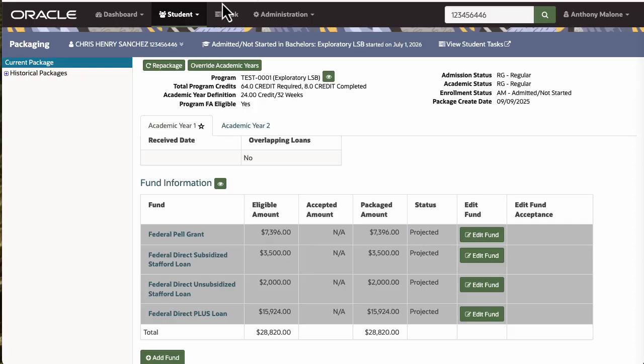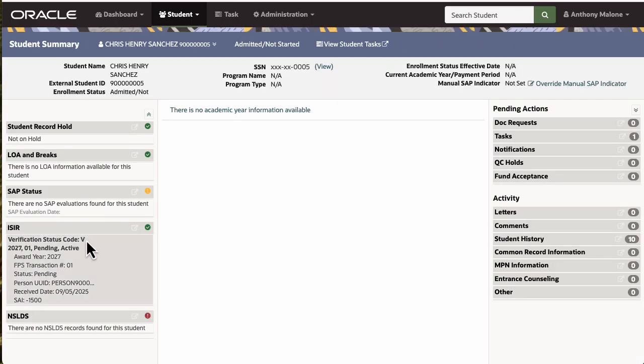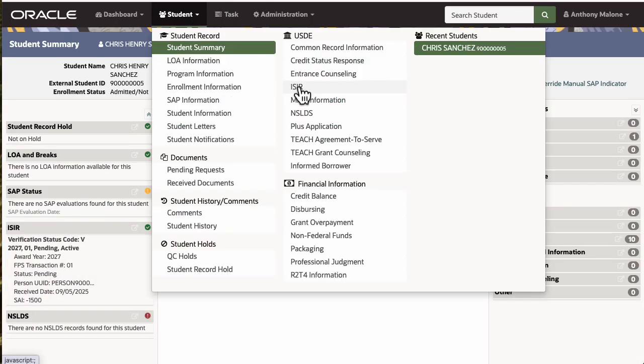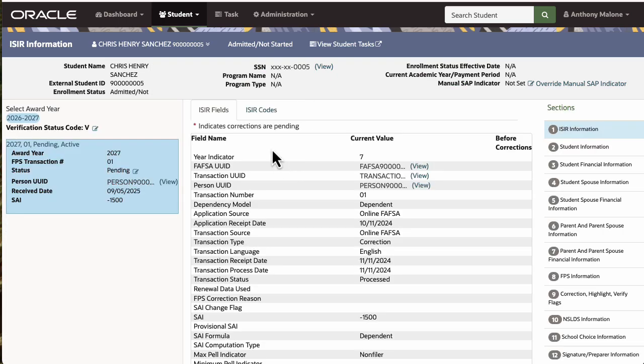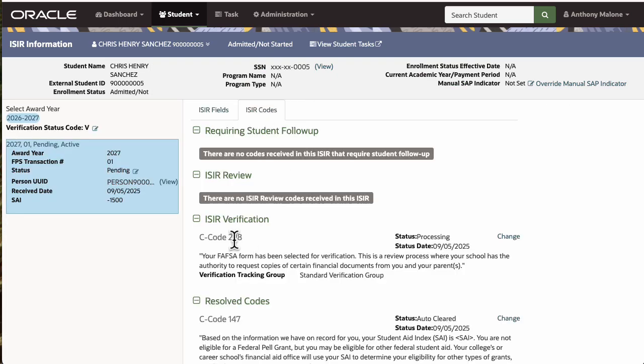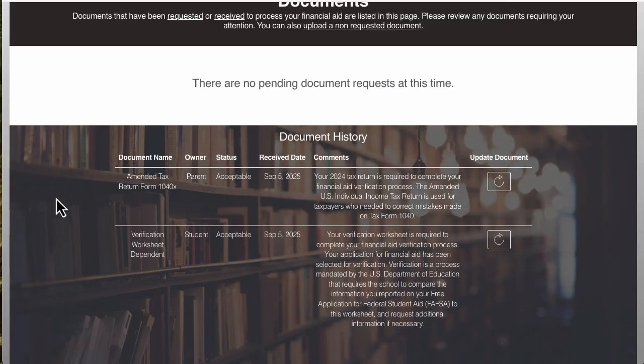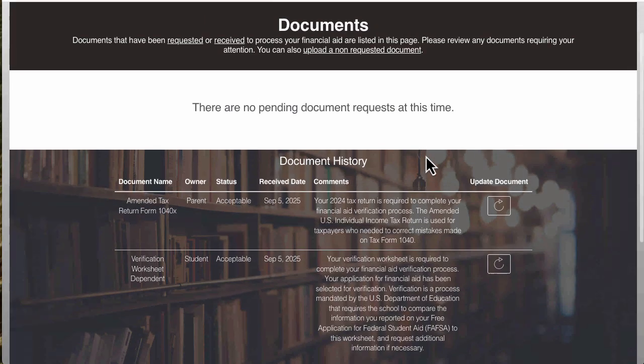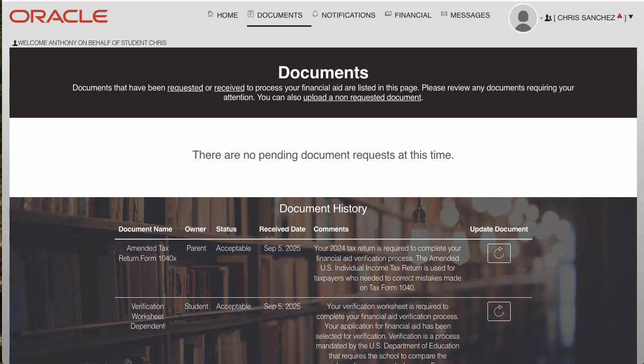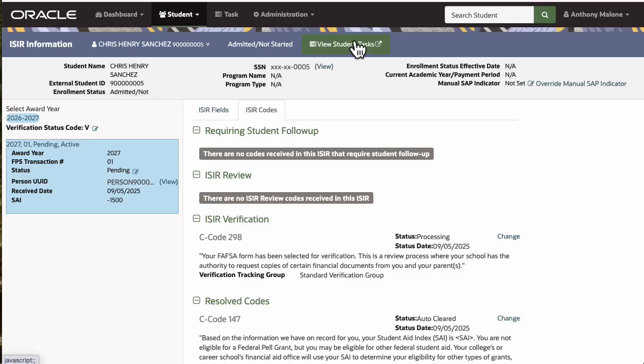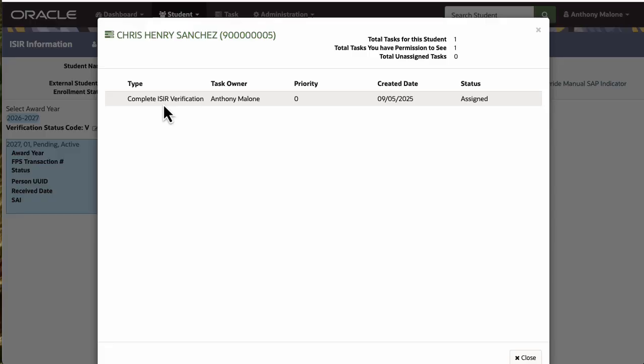Moving to another student that I previously loaded, we can see that this student is selected for verification. Moving over to their ICER, we see that they have a 298 comment code. Reviewing portal, we are also able to identify that the student submitted their verification work documents. And the student does have an ICER verification task queue that I've already assigned to myself.